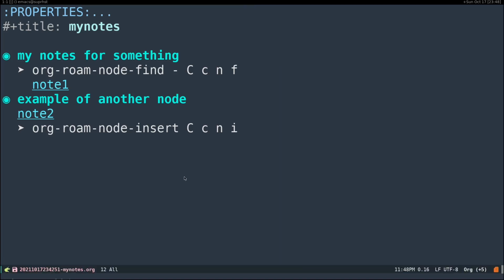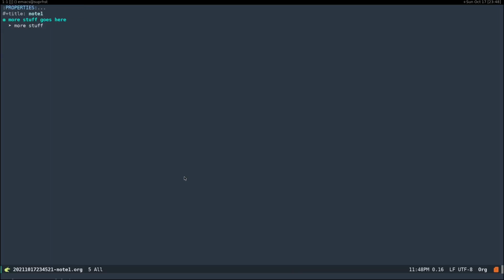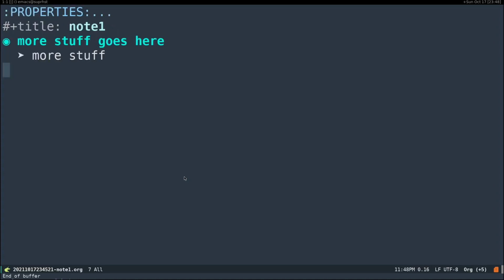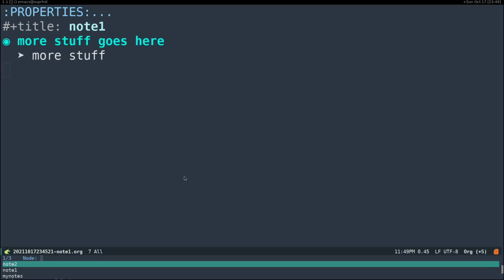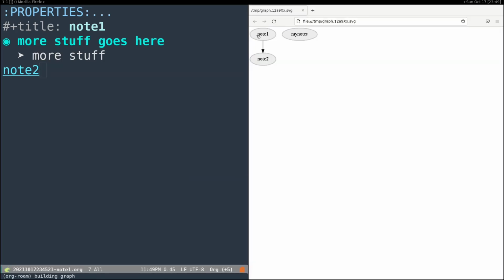So I'm just going to open up Control C and F, and I'm just going to open up Note 1, and inside this I'm going to specify a link. So Control C and I to insert a node. I'm going to insert Note 2 inside this, and if I do Control X, Control S, it's going to save the file. And if I do a Control C and G to generate a graph again, you can see Note 1 has a relation with Note 2. So you can do stuff like that based on your needs.